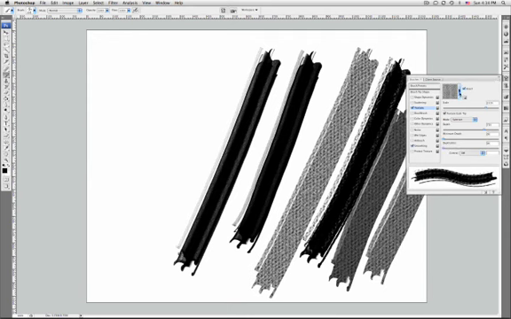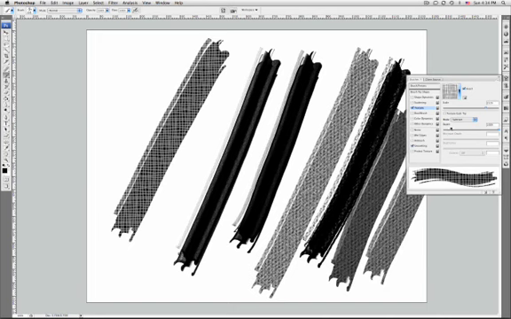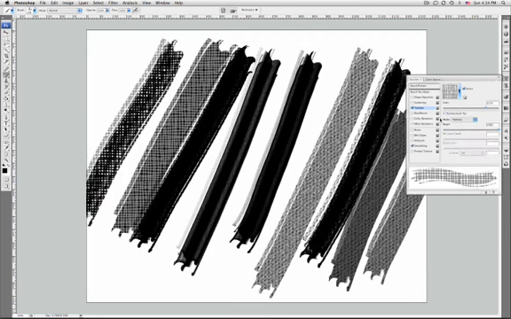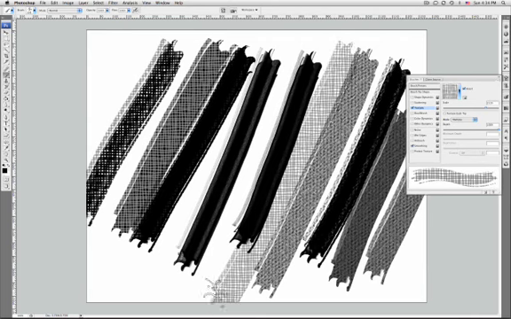Mode specifies the blending mode used to combine the brush and the pattern. Depth specifies how deeply the paint penetrates into the texture. You can type a number or use the slider to enter a value. At 100%, the low points in the texture do not receive any paint, and at 0%, all points in the texture receive the same amount of paint.